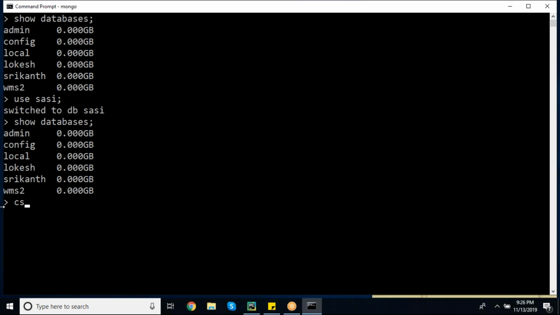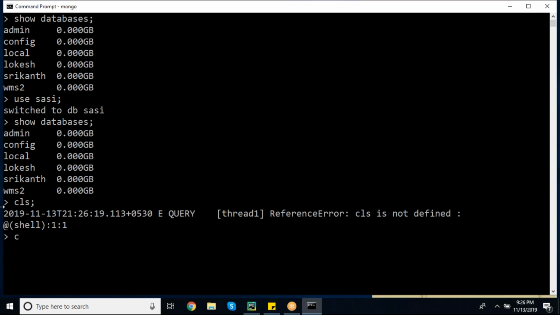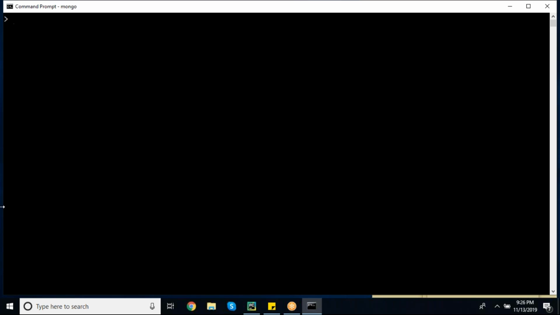Next. Already I'm in the Sashi database. So what I will be doing right now is creating a collection. Collection, as per MongoDB, is called a table.